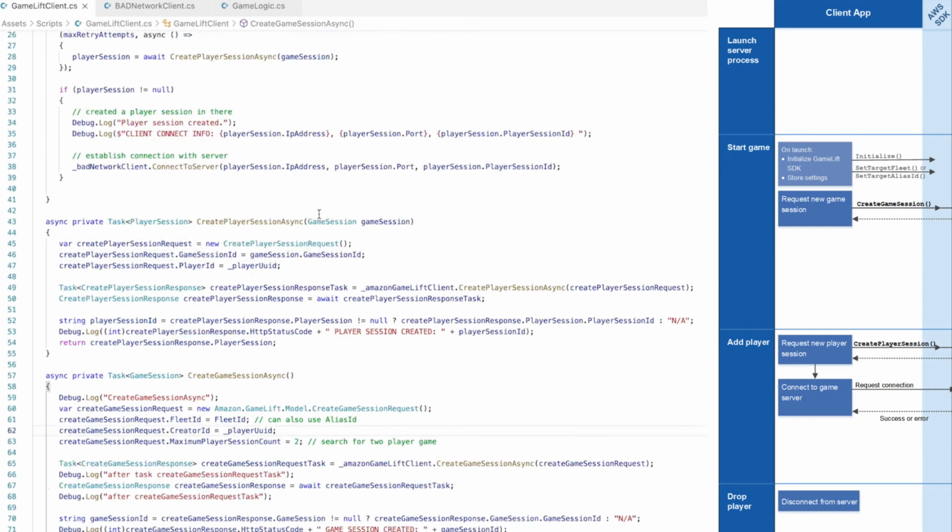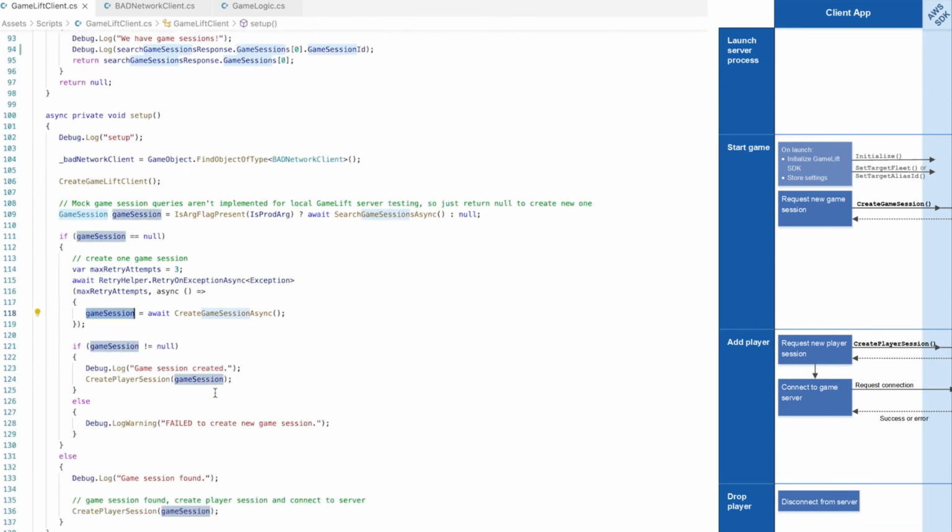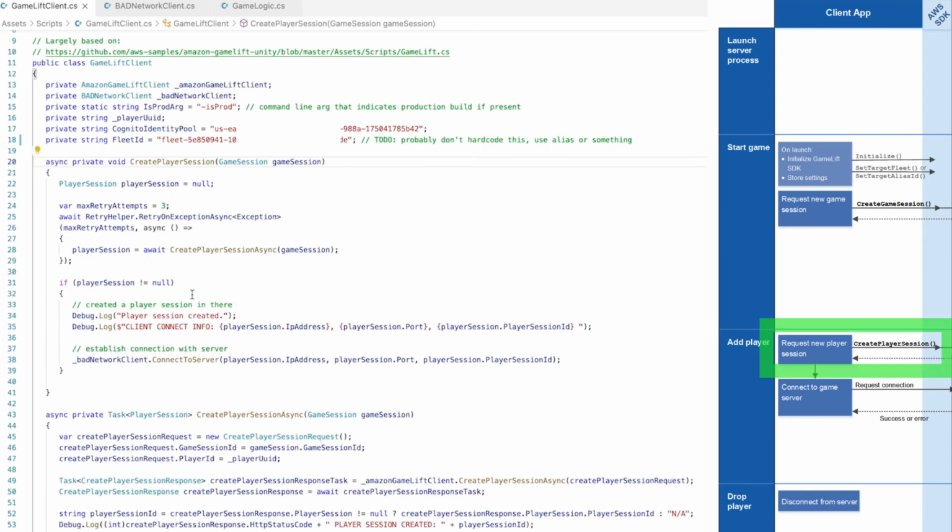So now we have a game session either from our search or through creating one, and now we can add a player session to it. The CreatePlayerSession function. This is where we actually add the player to the GameLift game session.